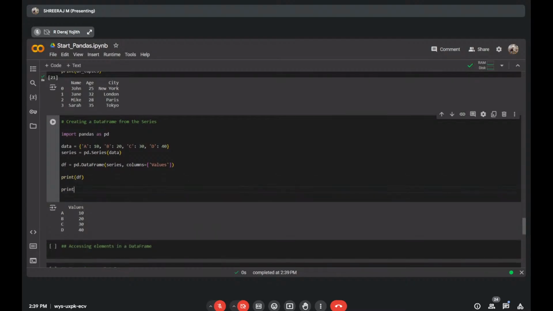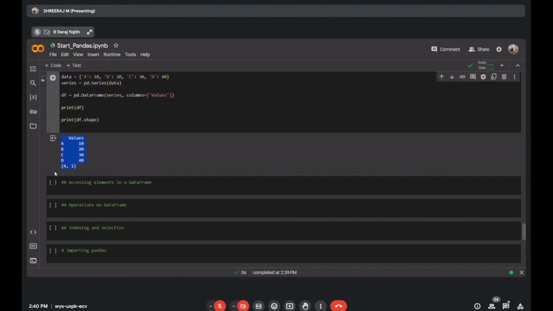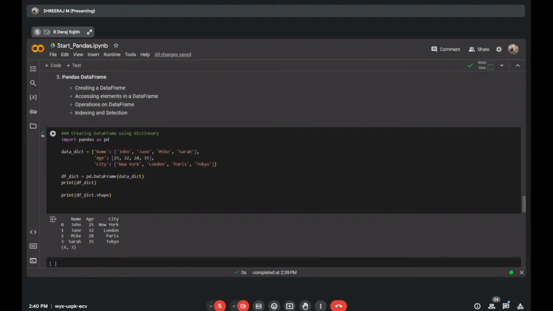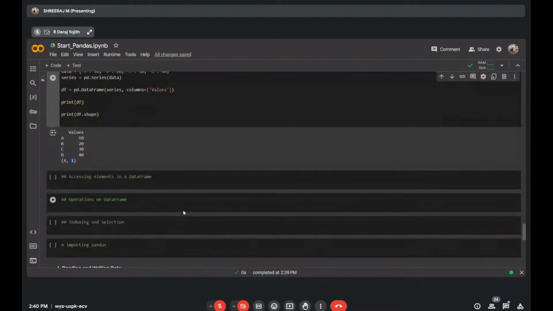We can also check the shape of the data frame by using df.shape. Here you can see 4 comma 1. As we created values as a column, we get 1 here. If we remove this, we will get an error, as we have to convert the 1D series into the 2D data frame. I think you guys are perfect with creating a data frame using a dictionary, a set of tuples, and from a series.